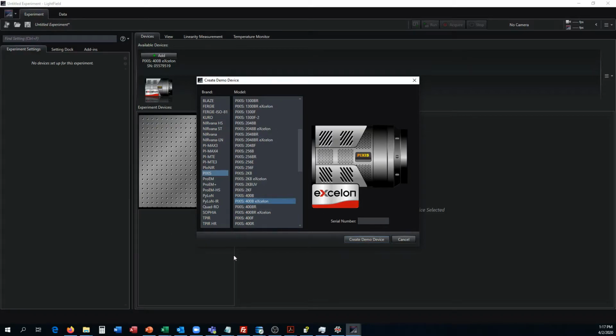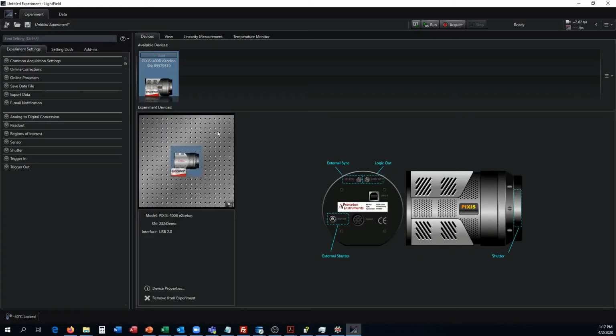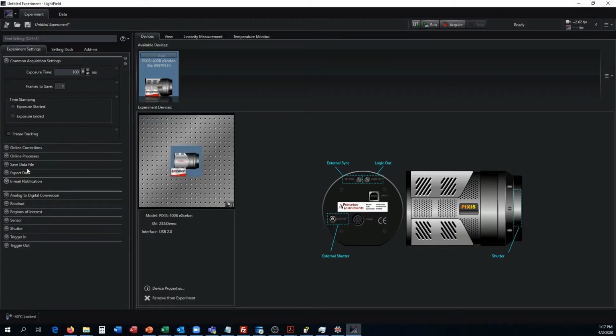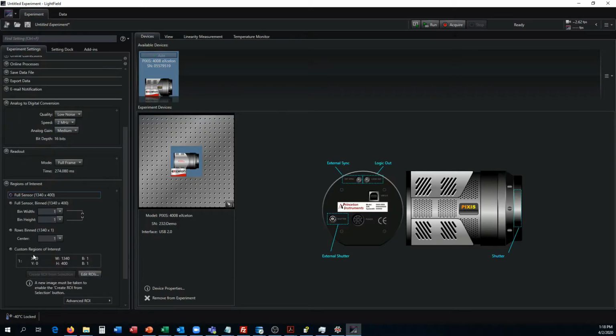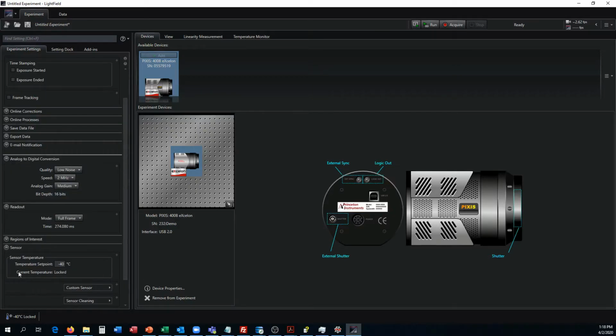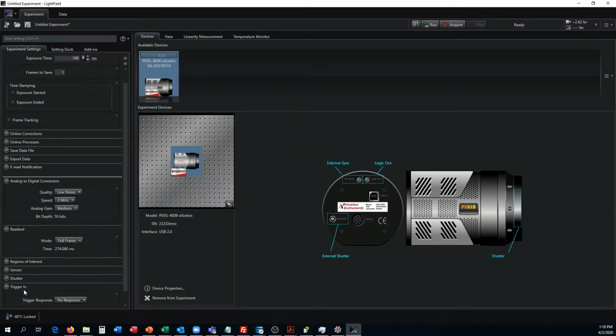You can give it a serial number if you want. That's not important. You can see it created a random serial number. So now this is the software emulated demo camera. So let's load this guy into the experiment. And you can see it has all the settings that the live Pixis would have, like the ADC, the same speeds, the readout modes, region of interest settings, custom sensor options here, and even the shutter controls, trigger in, trigger out.